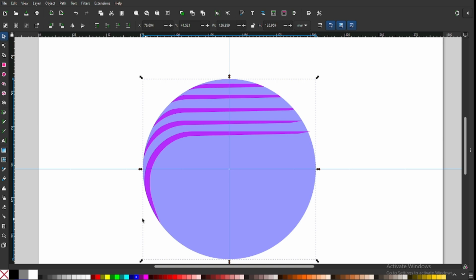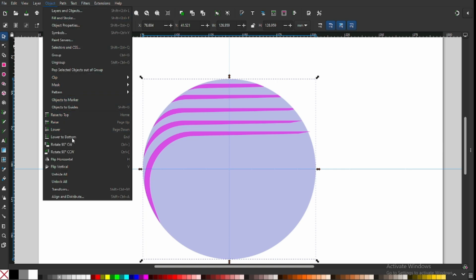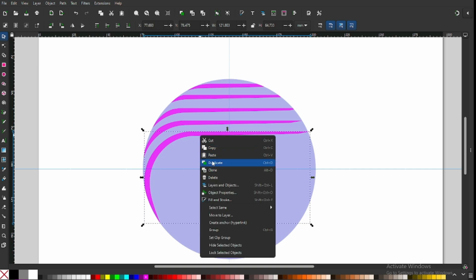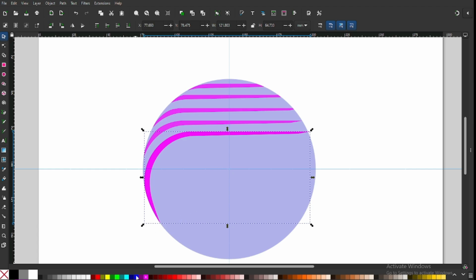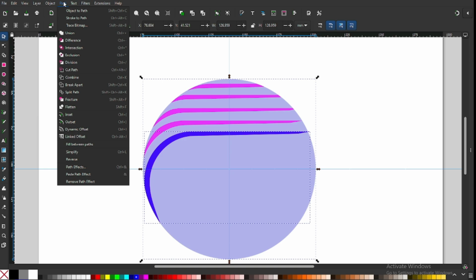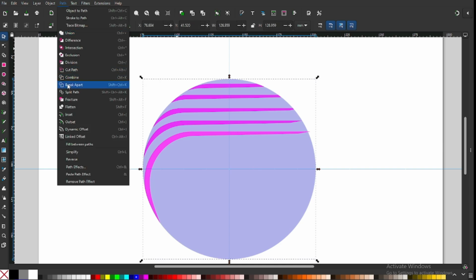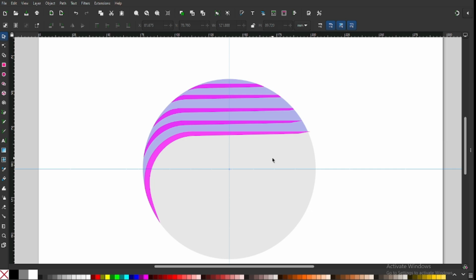Now duplicate this one and change the color of the circle. Go to object and click on change to bottom. Now select this shape and duplicate it and change the color of this object and select with this circle and go to path and click on difference. Now break apart this one and delete this shape.